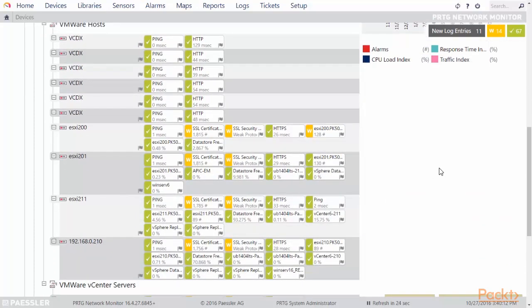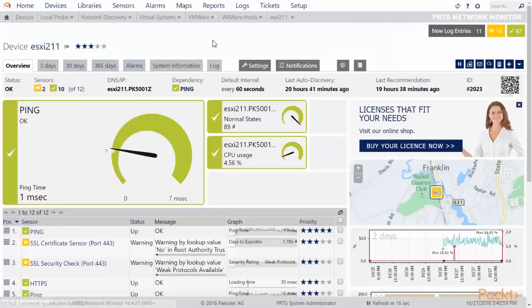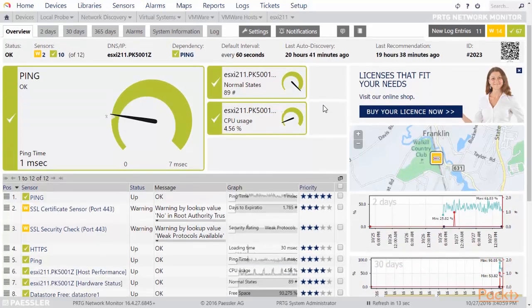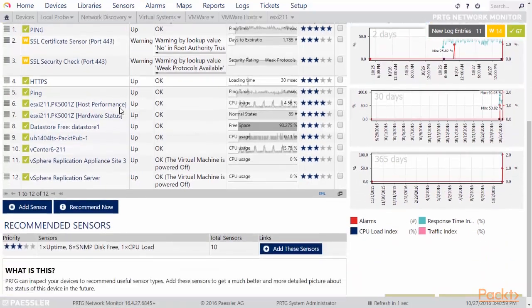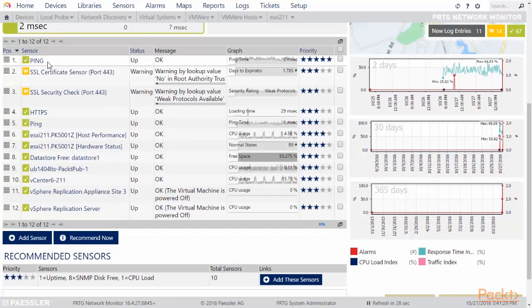Now, where does SNMP come in? How is it doing its thing right now? How is it getting all this information? So let's go into ESXi 211 and see what we find. When I clicked on ESXi 211, this is the screen that showed up. It's basically pinging there, and it says everything is okay based on CPU usage of 4.56% and normal states and so on. But let's look at the various sensors. It has 12 sensors: ping, HTTPS, different other types of pings, host performance, hardware status, datastore, and these are the virtual machines that are on that host.